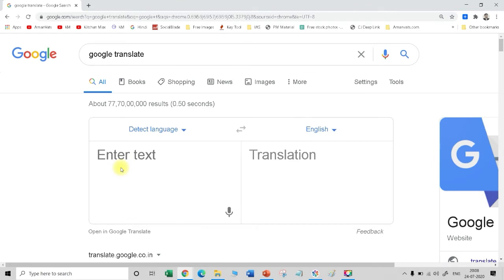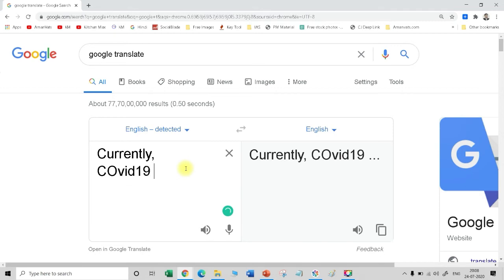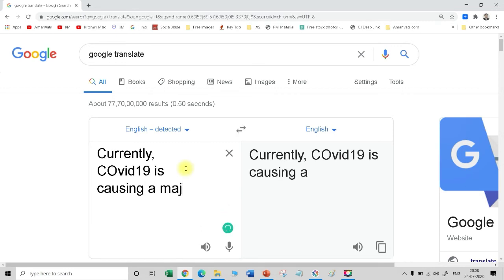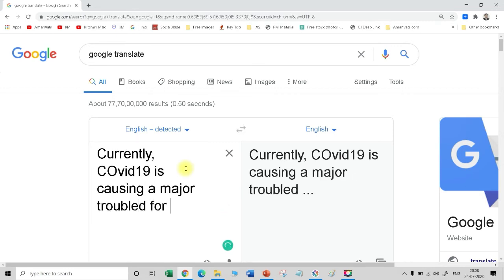So the main objective of Google Translate is to translate from any language to any language. It is many to many. Try to understand, this is from many to many, and it is translating. For example, if I am writing here in any language, like: currently COVID-19 is causing a major trouble for countries.